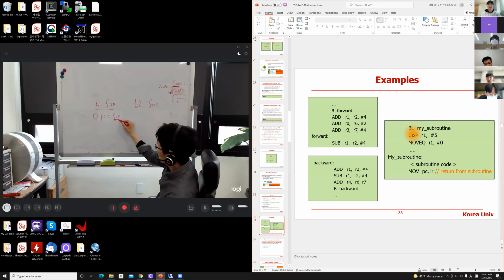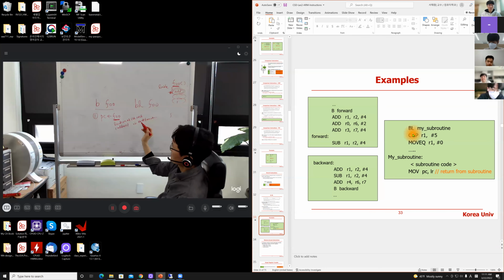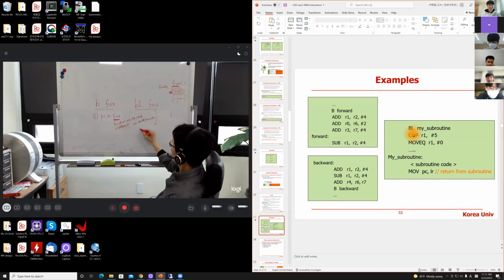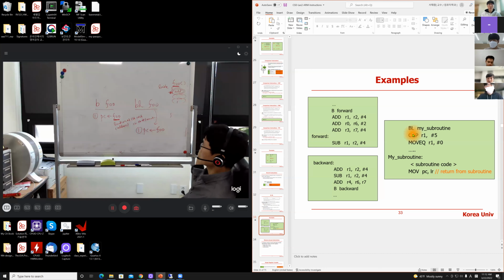The location or address of the first instruction in that function, right? Function location, right? So that is the operation. This one is doing a similar operation. The program counter will be set to this location.